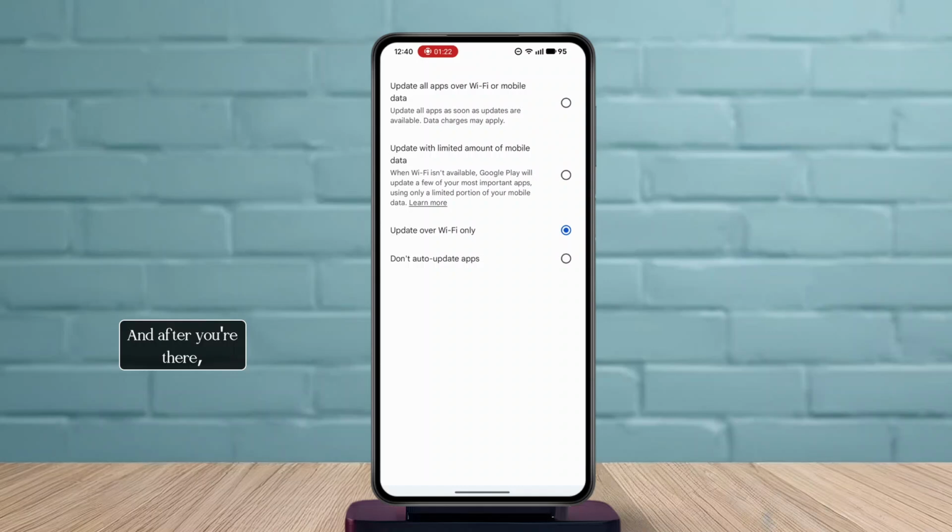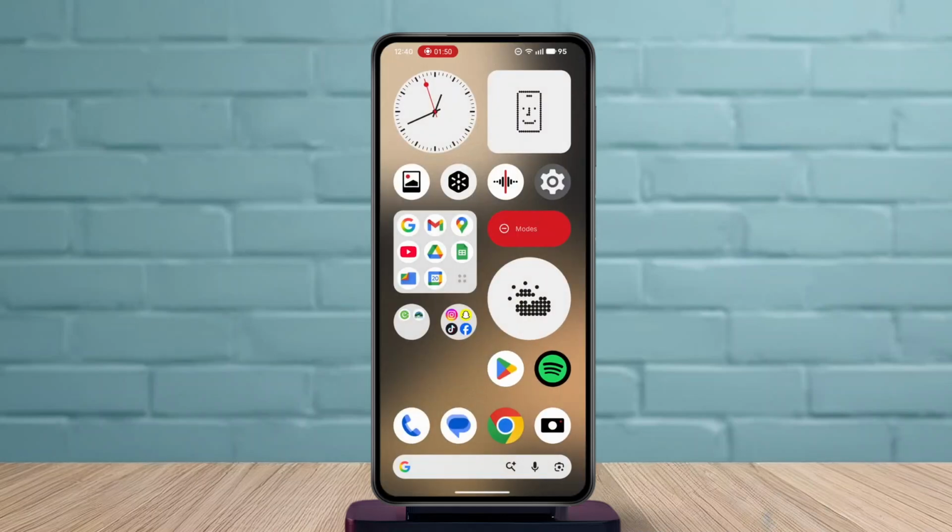And after you're there, you'll find multiple options where you can update all apps over Wi-Fi or mobile data, or with limited amount of mobile data, only over Wi-Fi, and don't auto update apps. You'll need to select this update over Wi-Fi only. Do that, and now your updates will only occur when you're connected to Wi-Fi. This will help you save your data, and yeah, that's basically how you do it.